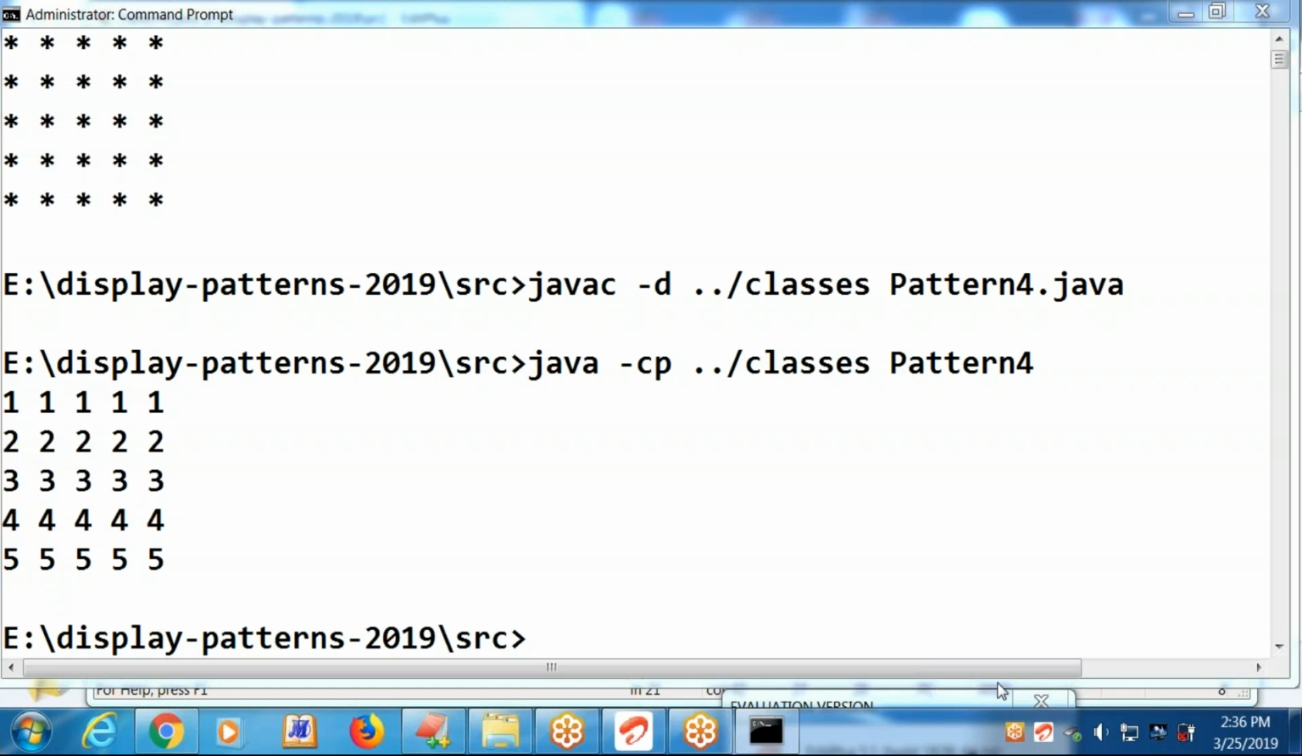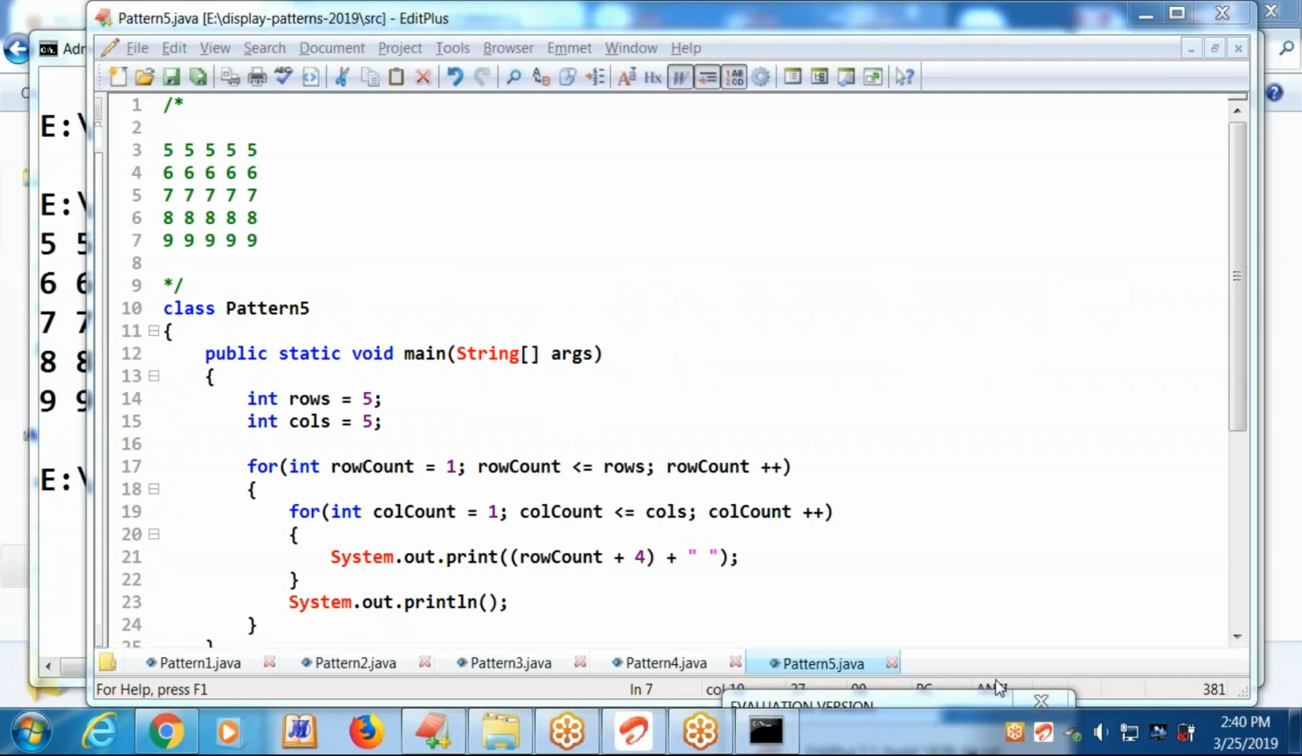Row-wise data changing. In one particular row, the same element, while moving to another row, a different element. See pattern 5. In the first row, I have to print 5. In the second row, I have to print 6, 7, 8, 9. In the first row count is 1, 1 plus 4. In the second row count is 2 plus 4. In the third row count is 3, 3 plus 4. In the fourth row count is 4, 4 plus 4. In the fifth row count is 5, 5 plus 4.